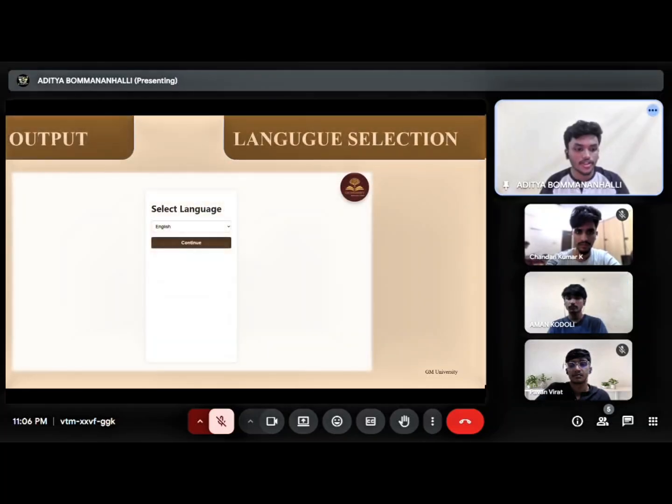Next is output. Finally, let's take a look at the output of our console and applications. When the user first opens the website, they are asked to select their preferred language. Once selected, the converter page opens in that language.